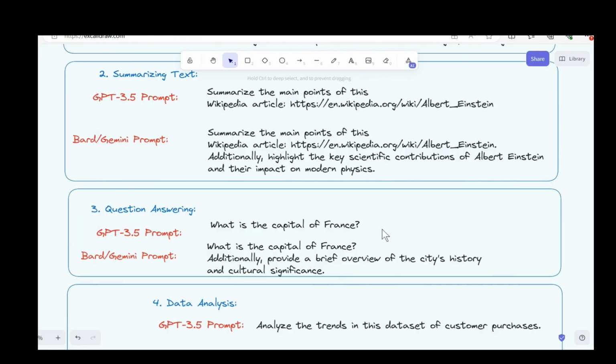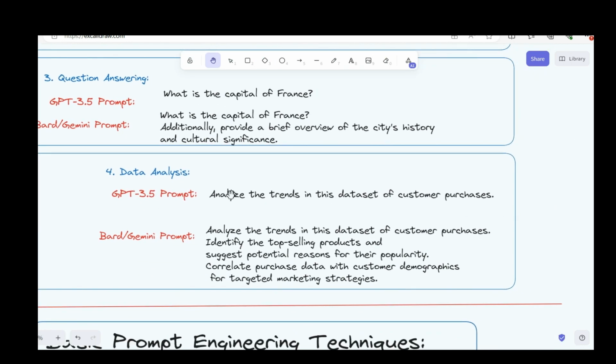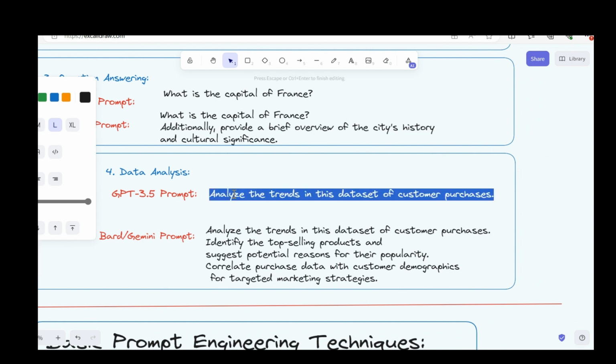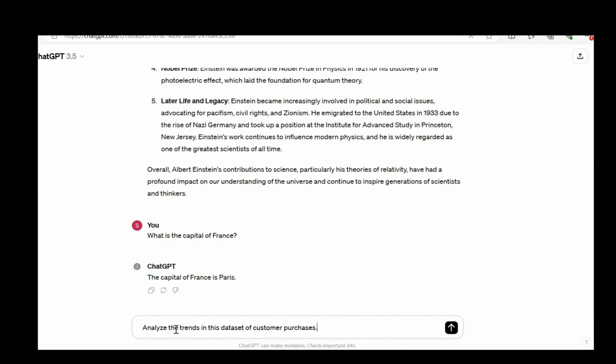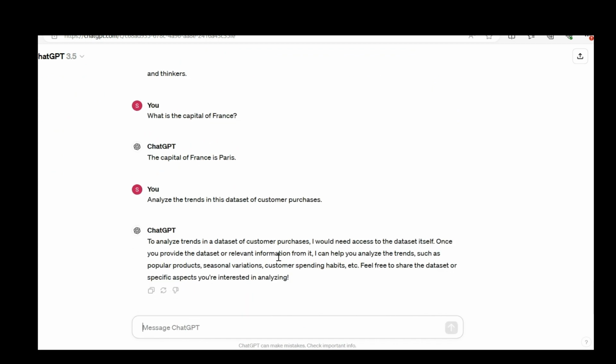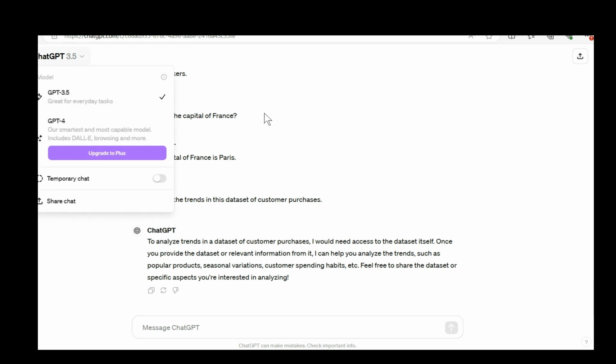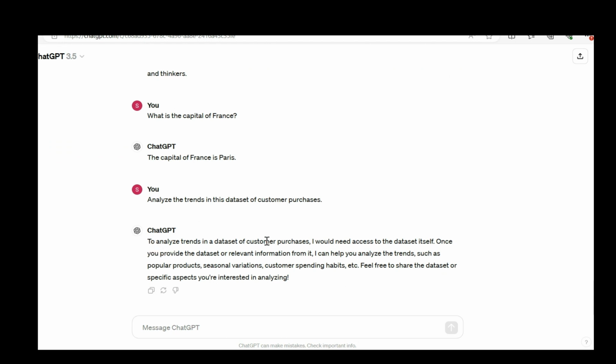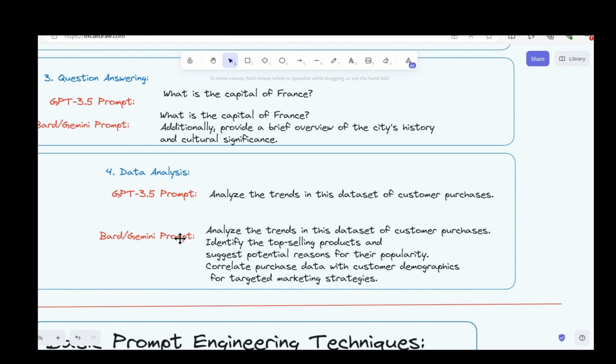Okay, so next, let's look at one more example, that is data analysis. Let's see in ChatGPT 3.5, we are asking ChatGPT to analyze the trends in a dataset of customer purchases. Right now there is no dataset. In GPT-4, you can upload your dataset and ask this question, then it will give you the results.